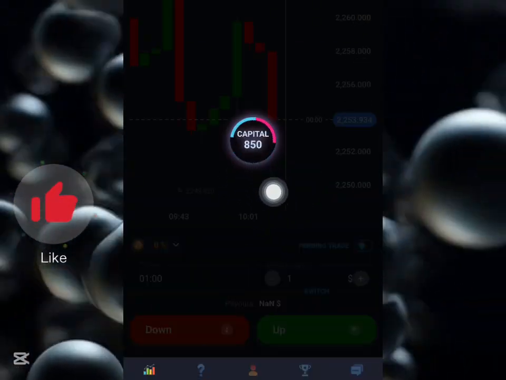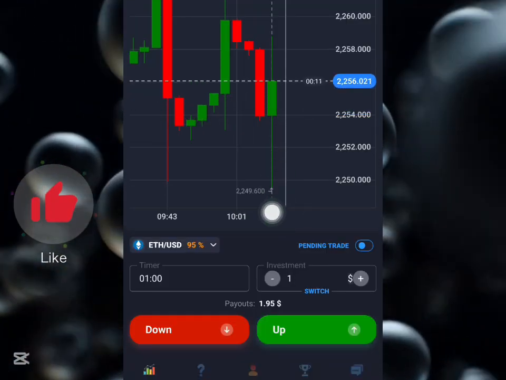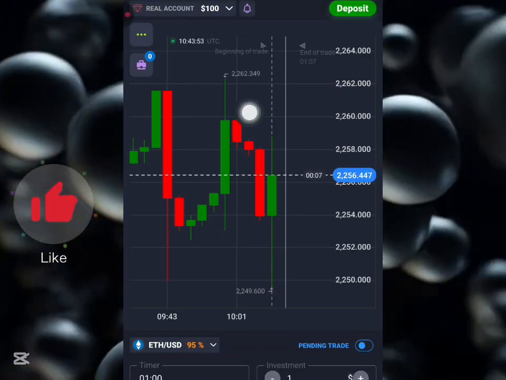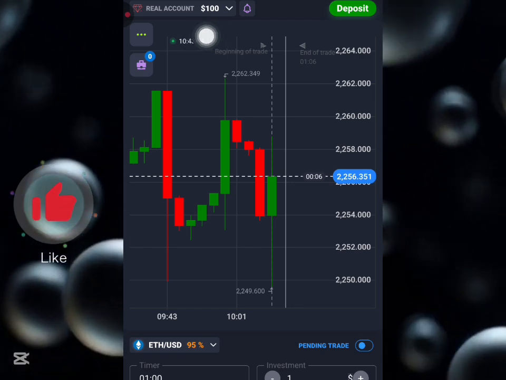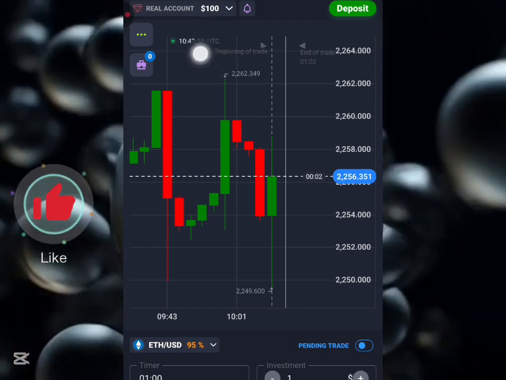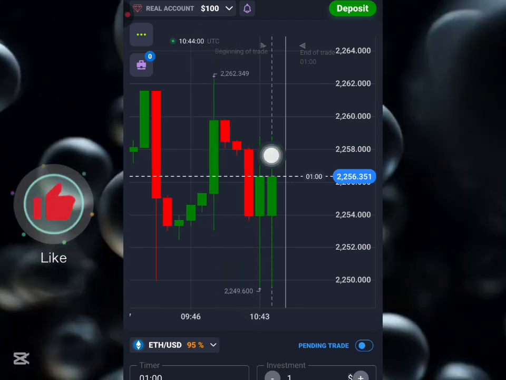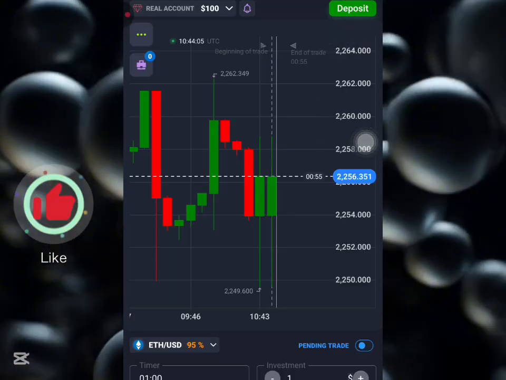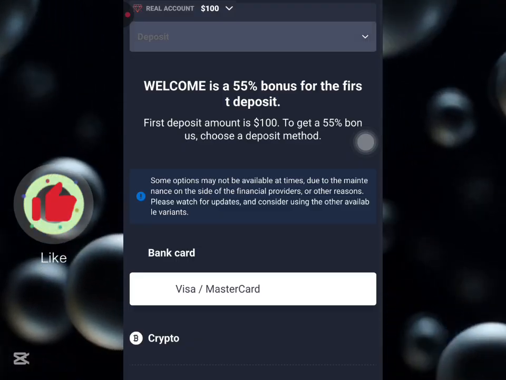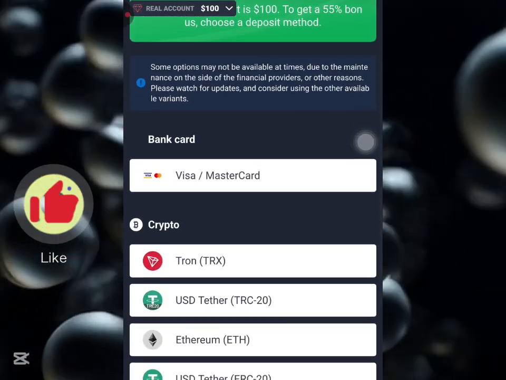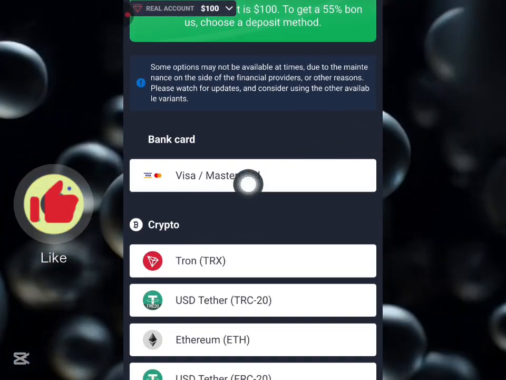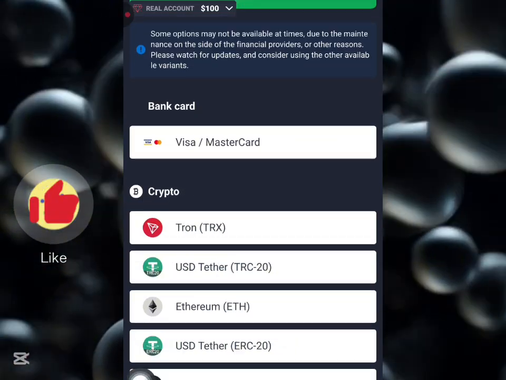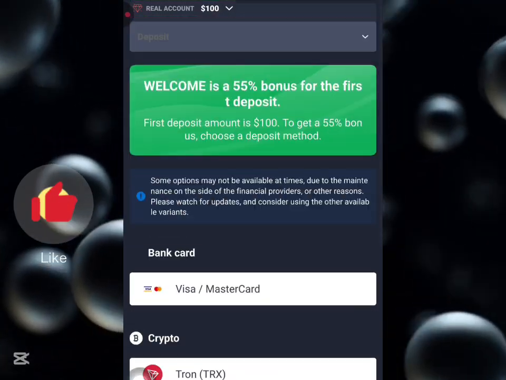Immediately after registering, it will take you to this section, and you'll be able to see that for you to fund your account on this platform, this is my real account, and I currently have $100 here. To fund your real account after practicing how to trade, all you need to do is click on this deposit section. Once you click on it, you can fund your account using any of these methods. You can use Visa or MasterCard. You can use TRX to fund your account, which is crypto. You can use USD and any other cryptocurrency to fund your account on this platform.